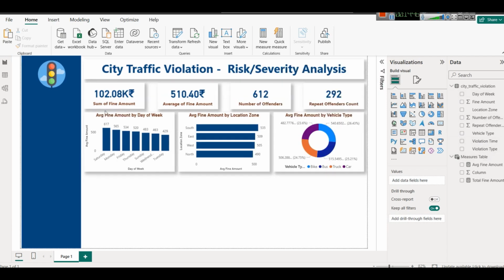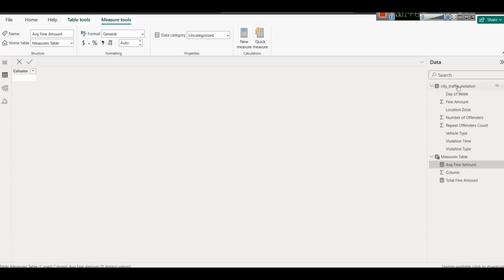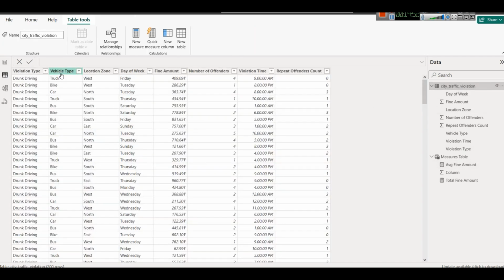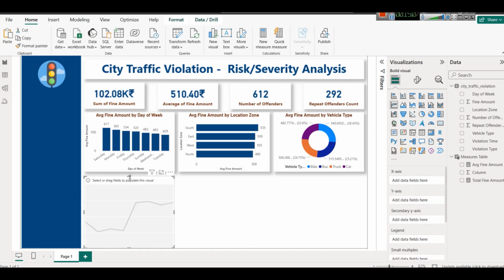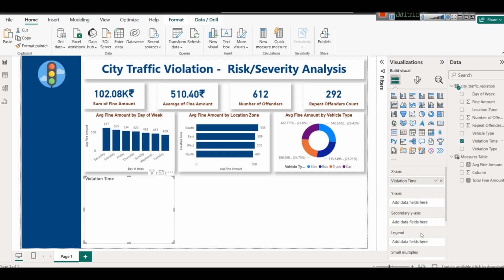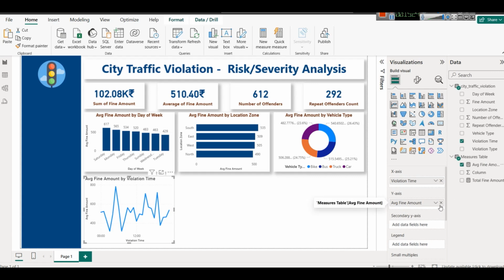Next we have the violation time. Up to this point, whatever fields we used were all categorical fields: vehicle type, location zone, and day of week, which we are going to consider later. Then we have violation time also. For violation time I'm going to try a line chart for now, and in a line chart on the x-axis we always put the time value. So this violation time will go here, and then on the y-axis we will select the average fine amount, or we can also use total fine amount in this case.